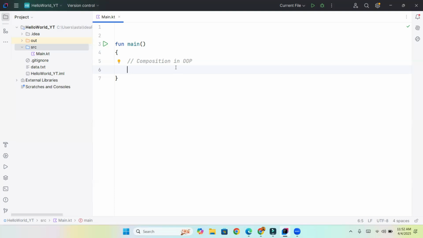Let's suppose a car has an engine, a building has a room, a laptop has a memory, or a mobile phone has a SIM card. All of these concepts are related to composition. In this video, I am talking about a car that has an engine. Here you can see engine is one class, car is another class. The object of engine will be composed in the class of car.